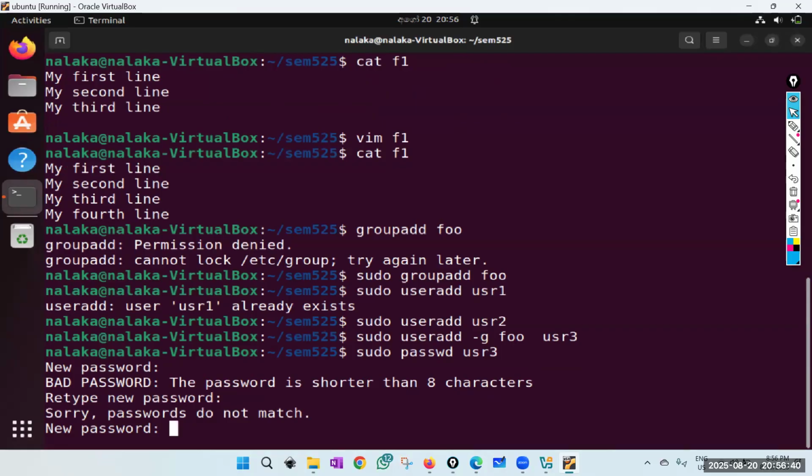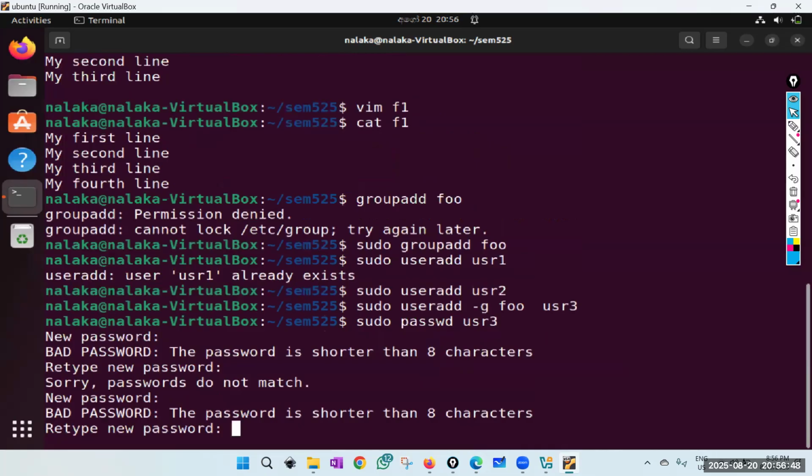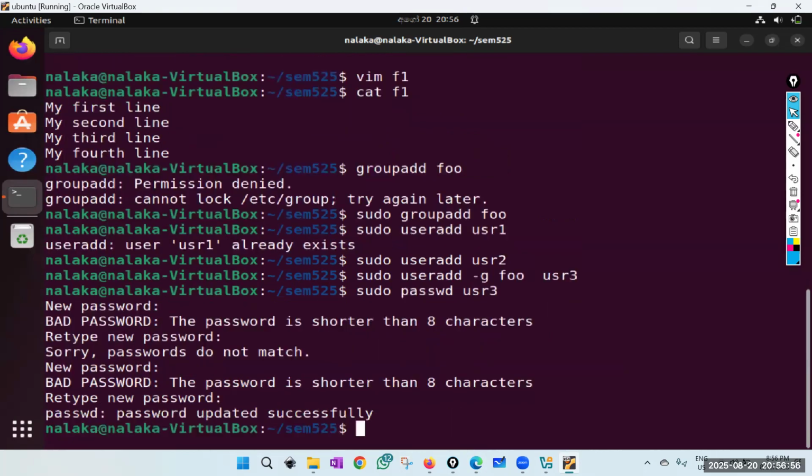I will enter the password the same as the username, usr3. Yeah, it says bad password, but I will stick with my password, usr3. That means the username is usr3 and the password is also usr3.